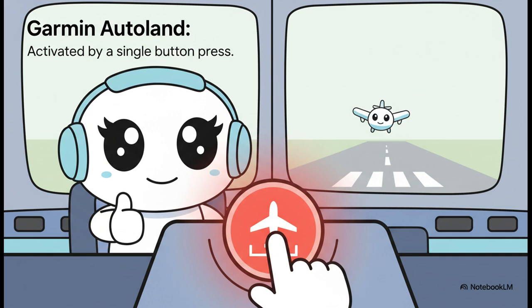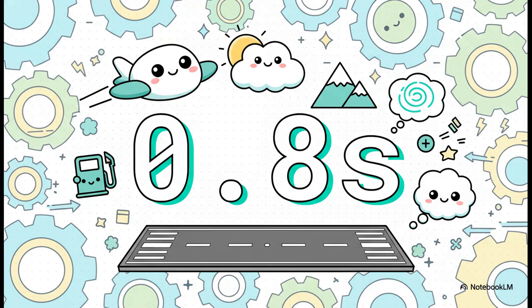And it's designed so that with a single push of a big red button, a button a passenger could push, the system takes complete control of the aircraft. And here's the truly staggering part. In less than a second, just 0.8 seconds, the system chews through every single variable you can think of: fuel on board, weather everywhere, terrain, runway lengths, everything. And it decides on the single safest airport to land at. The speed of that decision is almost unbelievable.